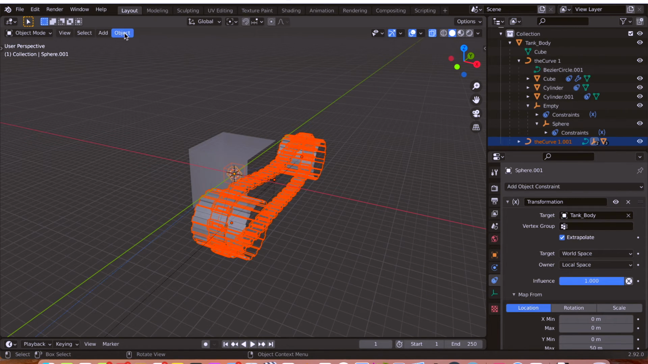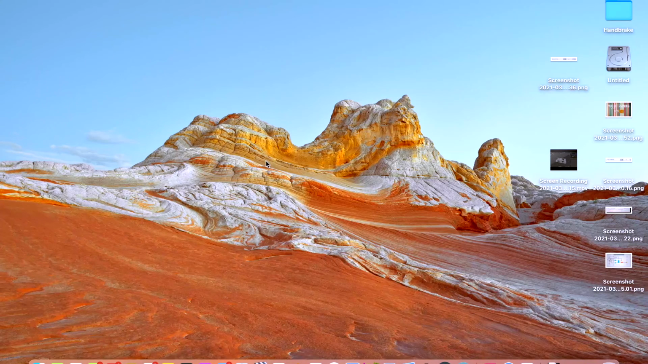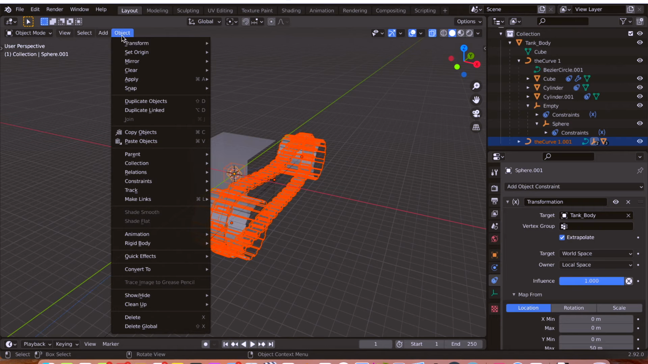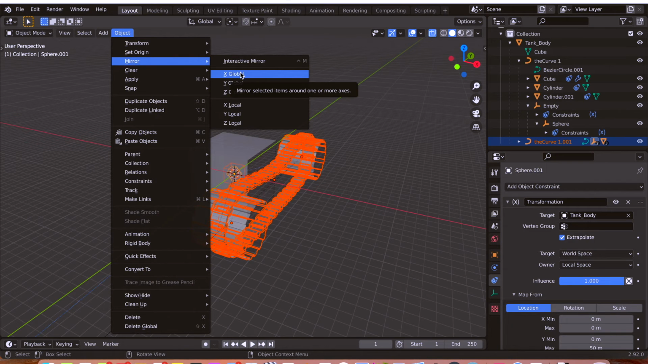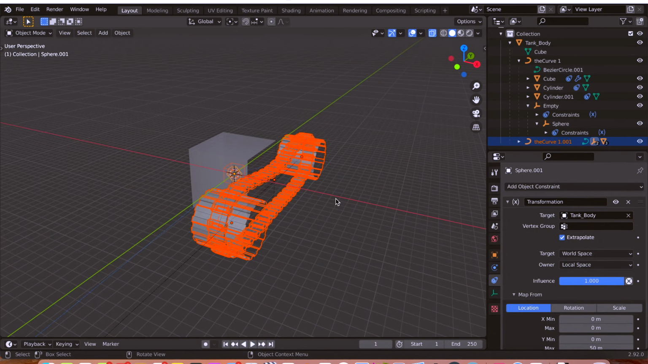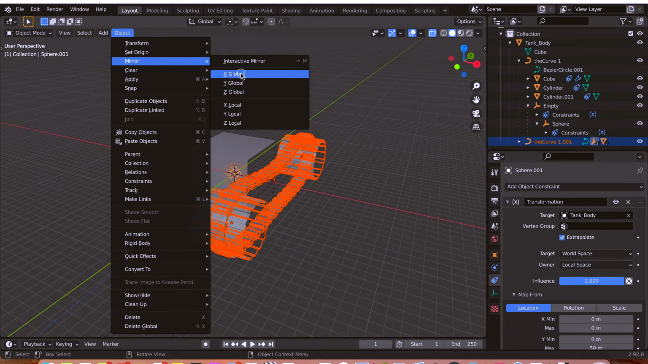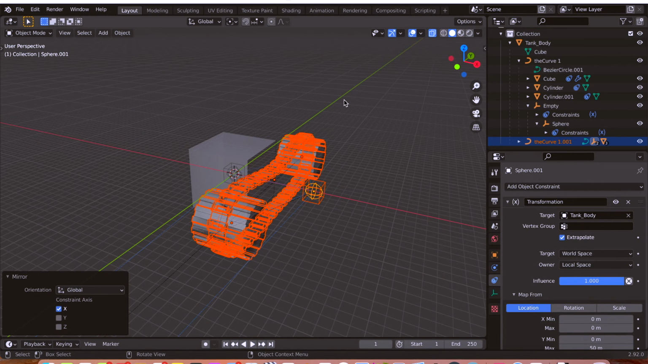And now what we're going to do is go Object. Now on a Mac, it's quite strange. What should happen if I press Command M? Yep, you look at your desktop. So I found that I just need to go Object, Mirror, and mirror in my X global, because it's along that axis. If you've learned the colors, red is for X. So mirror, global X, right.